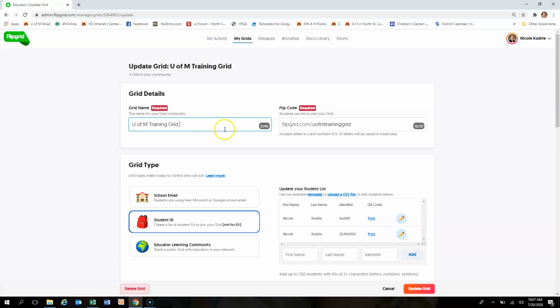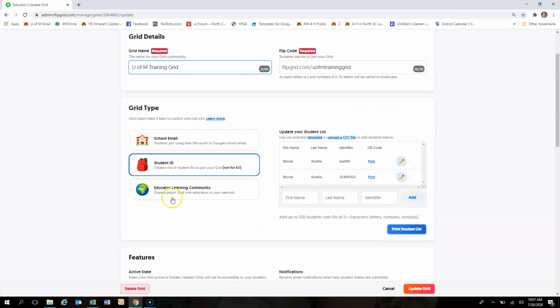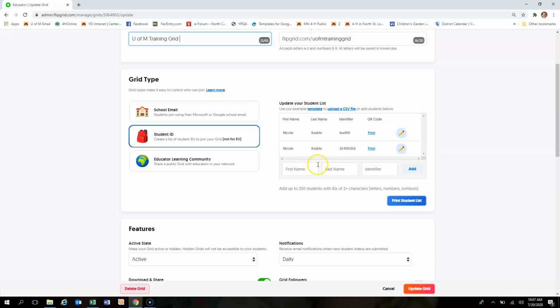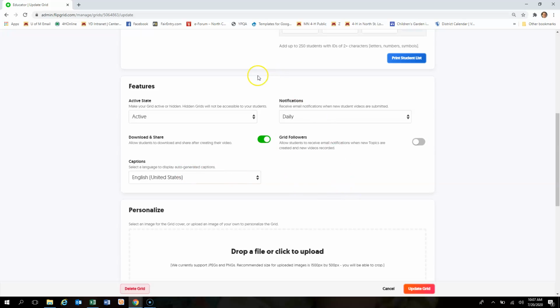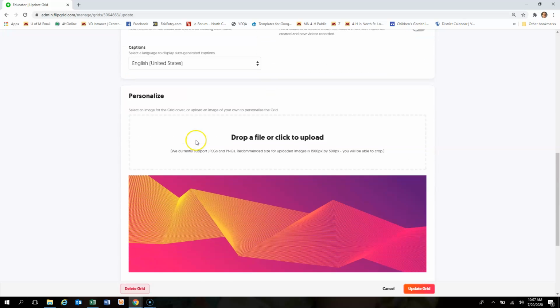Again, you can change the name or the code that you want to use. The grid type can also be adjusted here. And then here again is the template and the way to upload your CSV file for your student list, or you can continue entering. You can add up to 250 students to the grid as well, and you can print your student list. There are some additional features that you can set up. You can make your grid active or hidden if you'd like to. You can also receive notifications via your email, daily, weekly, never, or every new video. It's up to you. You can have grid followers and downloads and shares, things like that.